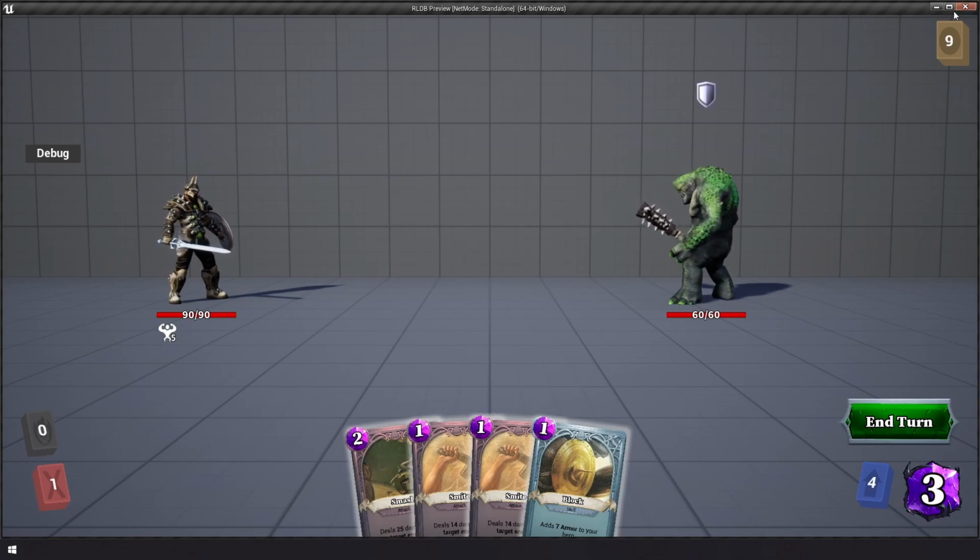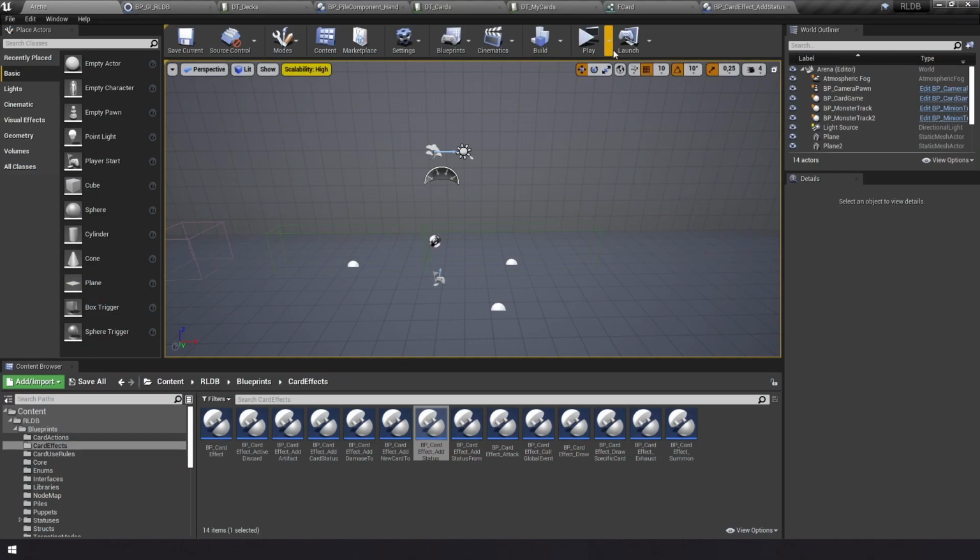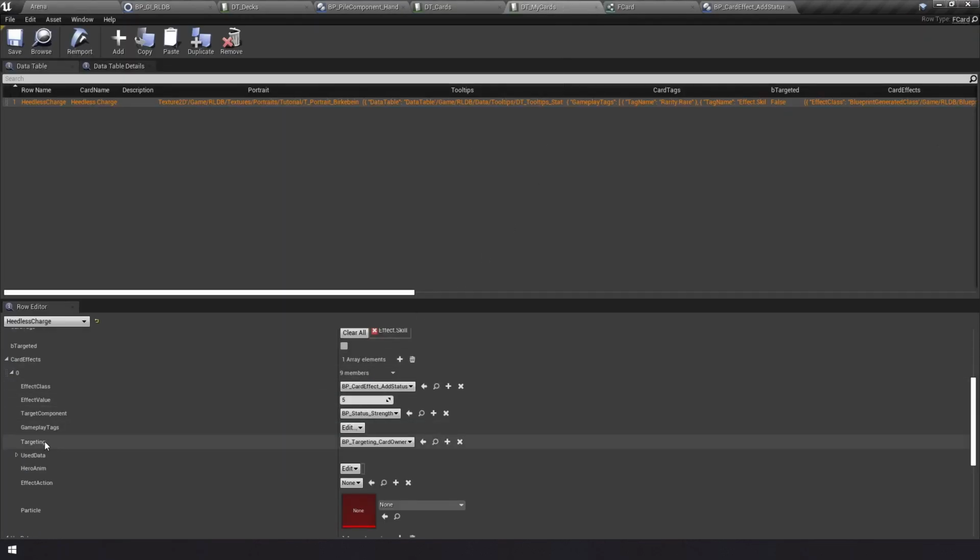So far so good. But you saw that there was no animation when we used the card, except for the widget stuff. So maybe we want this warrior to do something. And we can also set this up in the effect. So we can define an effect action, and the effect action is a special kind of blueprint that defines any sort of visuals that we want to happen when the card effect is triggered.